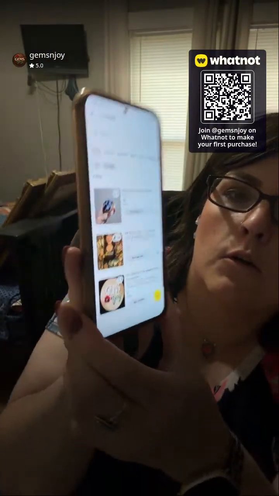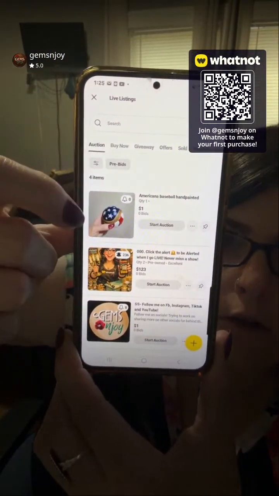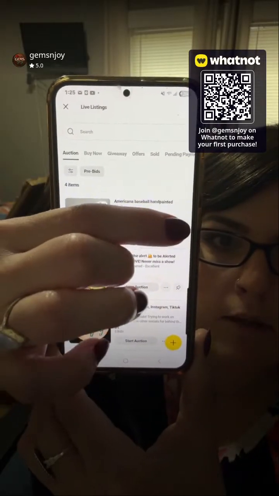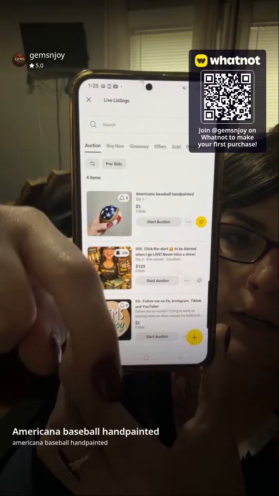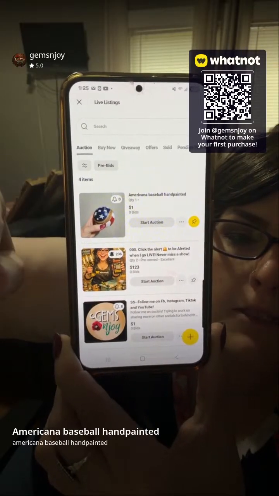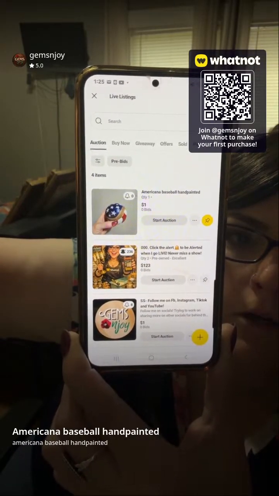So whenever I'm live during my show, it's ready to go. I can hit the pin button. It looks like a push pin. And if you can see at the bottom of the screen right now, it changed to Americana Baseball and it's pinned at the bottom of the screen.